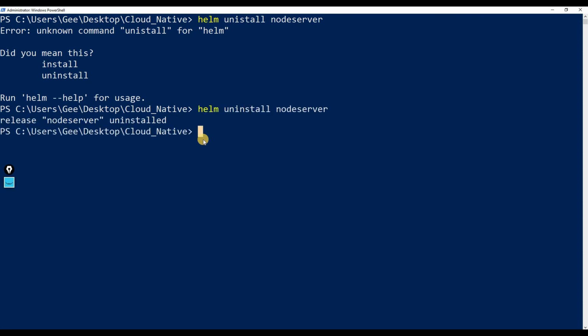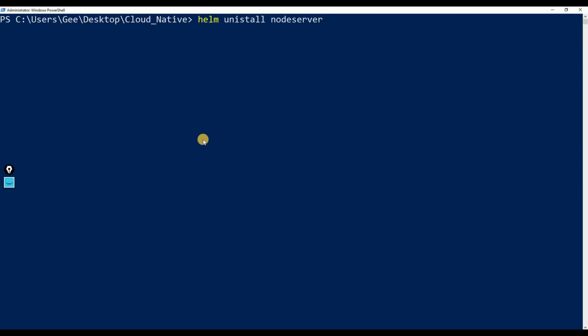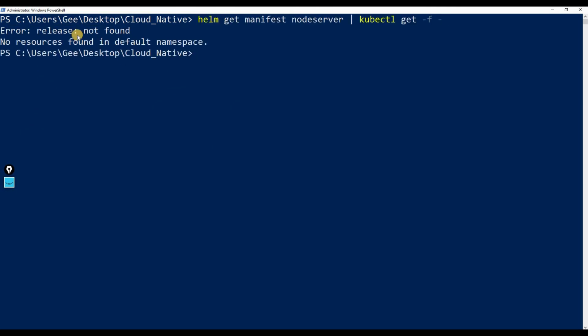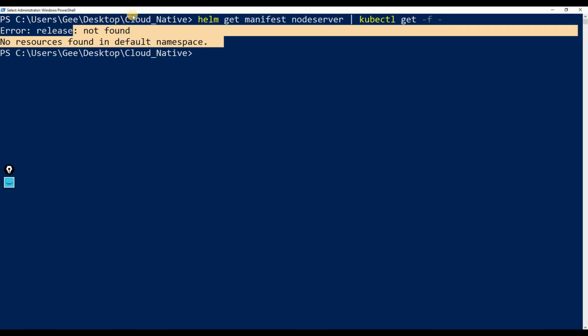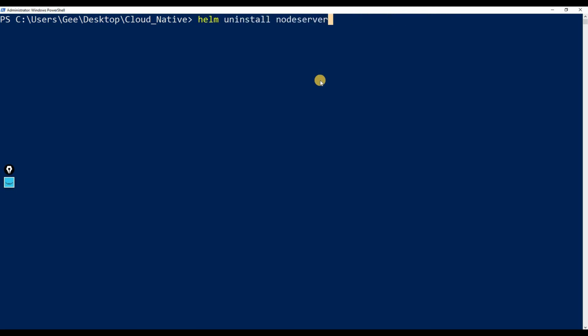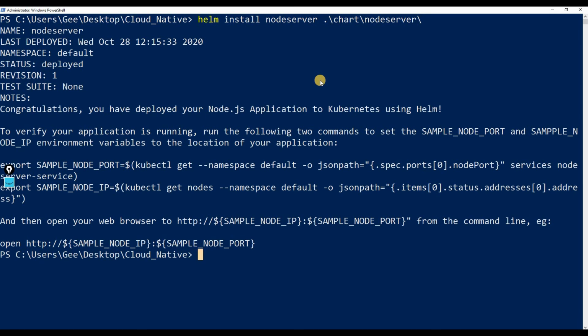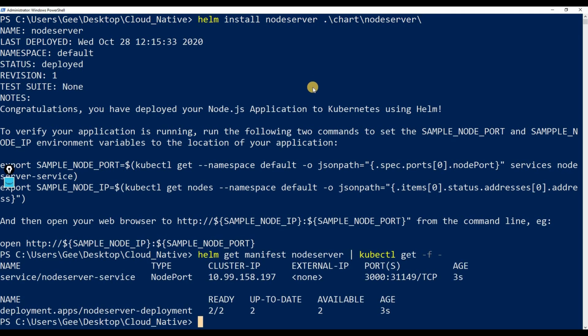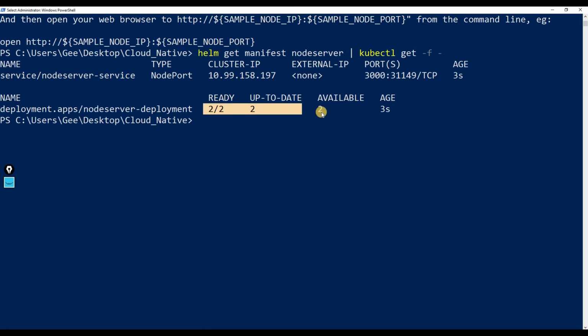Uninstall. All right. Now, if I run that manifest again, it's going to say we don't have any servers, or names of node server, which is good. That means that I just deleted it. Now I'm going to run that install again, node server, and there we go. We've installed it. If I do the manifest, you're going to see that we have 2 services available for our application.